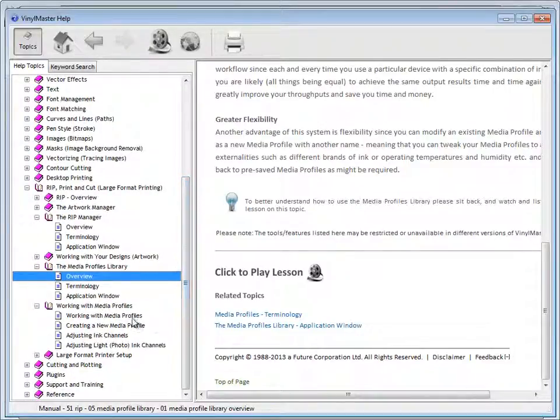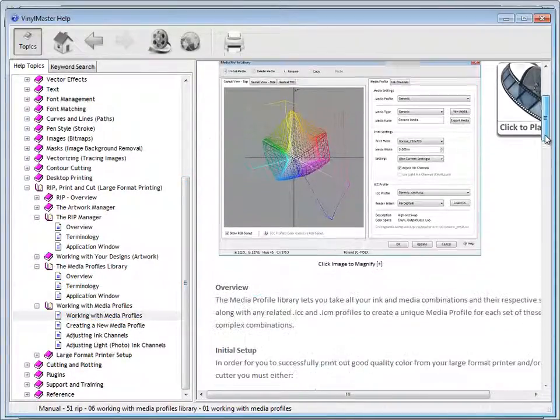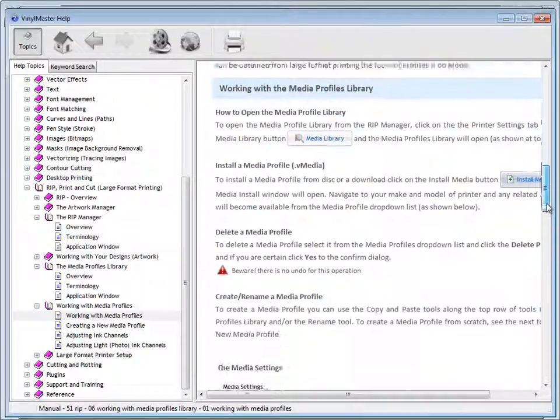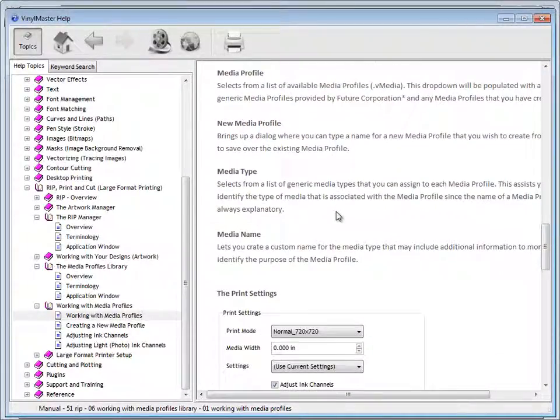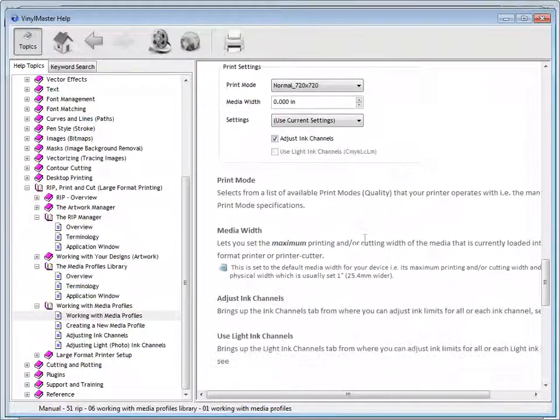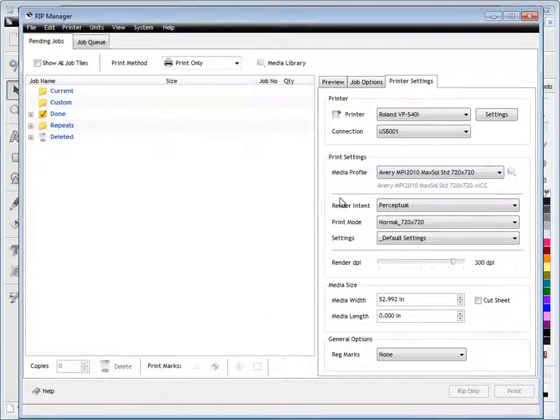And further down here, we can then look more at the technical side of how media profiles work and how we set all those settings there for media profiles, as you can see down here, such as adjusting ink channels and using different settings and combinations of settings and how they work.